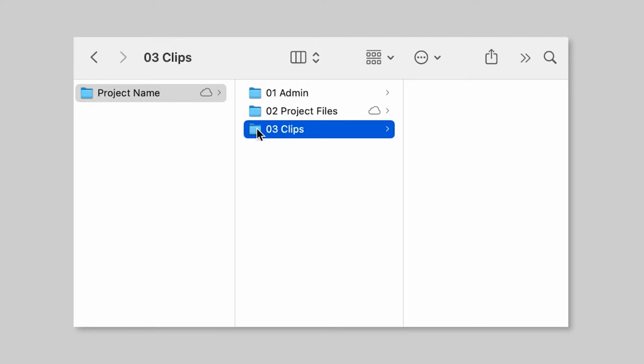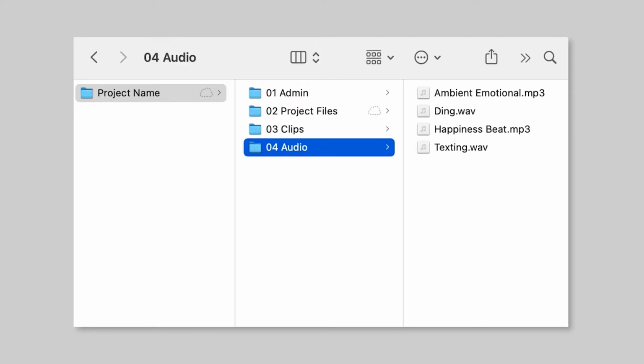Number 4 is audio. This folder contains all of the voiceovers, music, and sound effects for my project. Again, if necessary, I will segment these into subfolders for voiceovers, music, and sound effects, but sometimes I'll skip this step if there are only a handful of assets in this section.